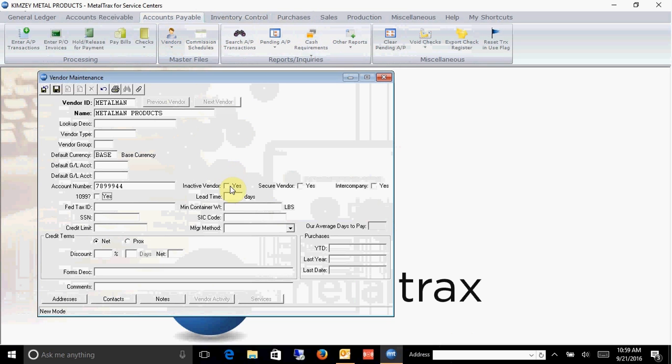Right over here, the inactive vendor, if you click on that, that means you're no longer buying from that vendor, and then it won't show up on the reports or lookups. This secure vendor, an intercompany vendor, you don't need to enter that now either. We can talk about that later. These right here, if you're doing a 1099, you could click on this and put in the federal tax ID and the social security number.